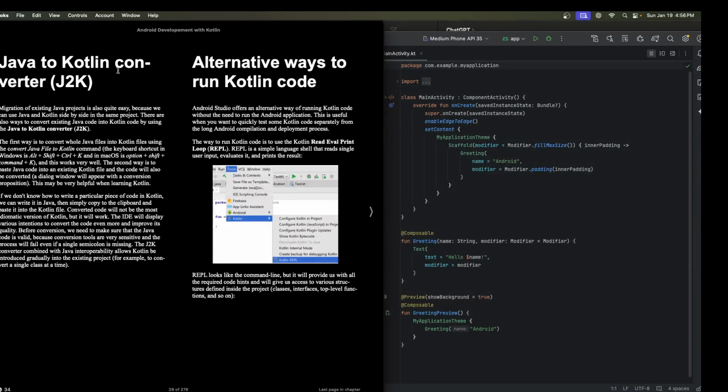Okay, now Java to Kotlin conversion. Migration of existing Java files is quite easy because we use Java in Kotlin. The first way is to convert the whole Java file into Kotlin using the convert Java file option. The second way is to paste Java code into an existing Kotlin file, and the code will also be converted.